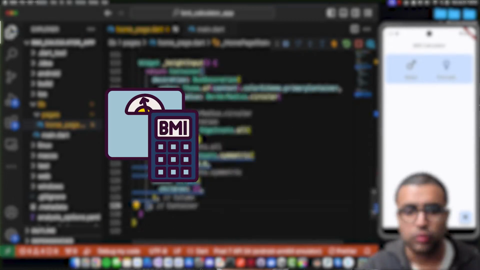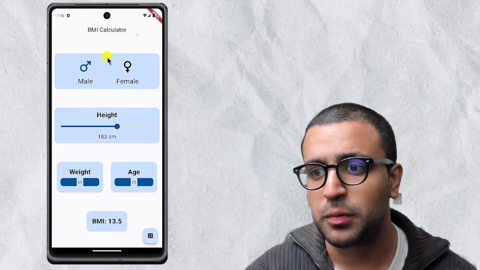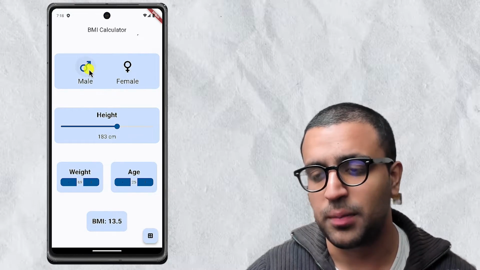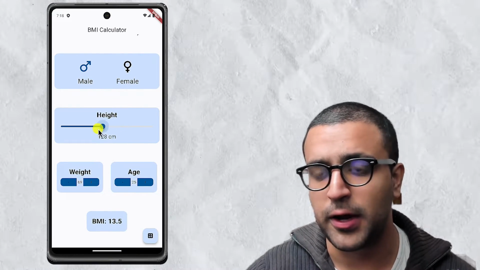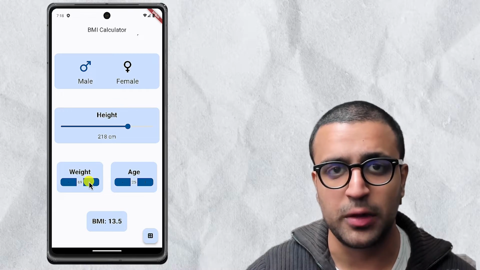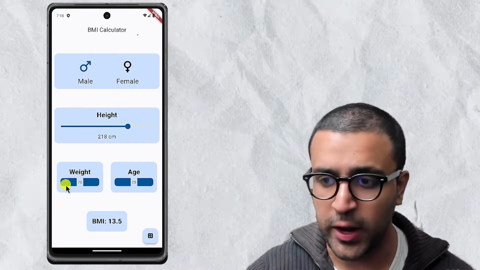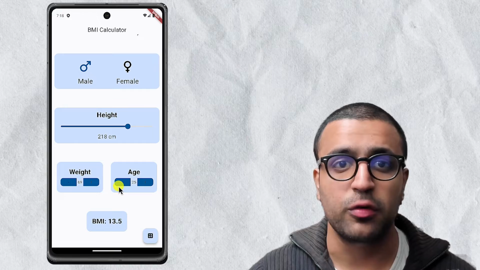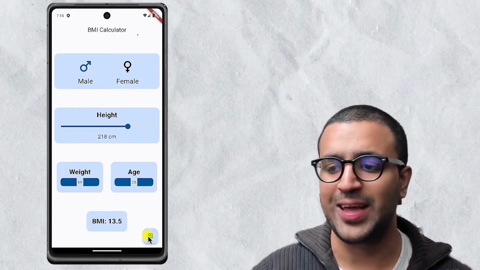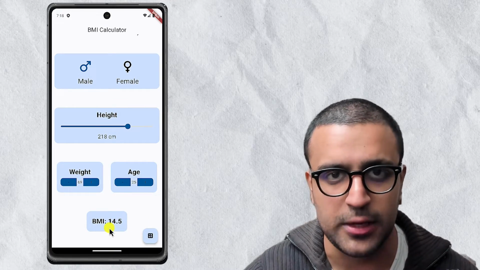In today's video, I'm going to be showing you guys how to create a BMI calculator app within Flutter. The user is going to be able to select their gender using this application. After that, they'll be able to input their height using a slider. The user is also going to be able to provide to us, using stepper buttons, their weight as well as age. And once all of the information has been collected, when they click on this floating action button, it's going to go ahead and calculate the BMI for them.